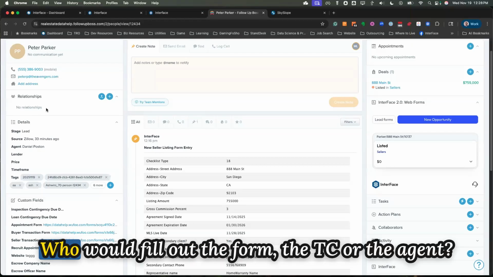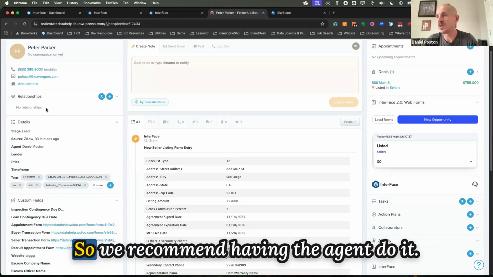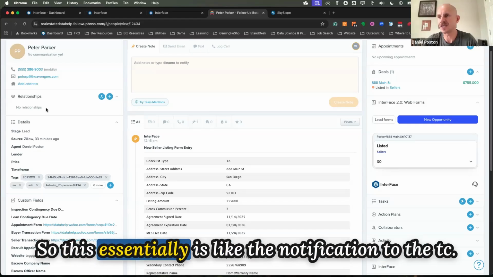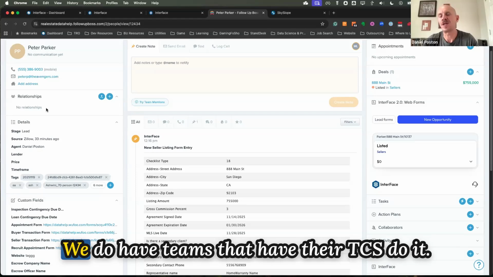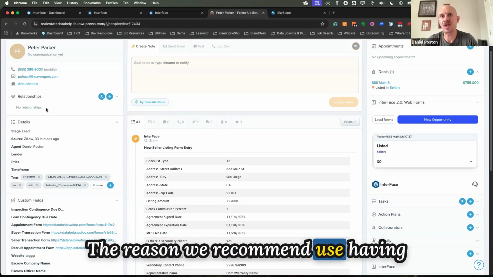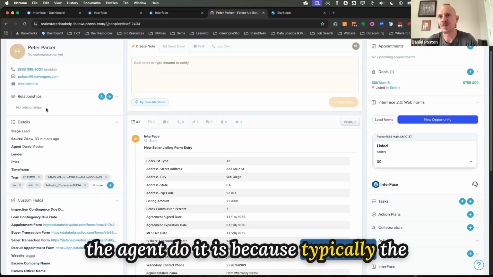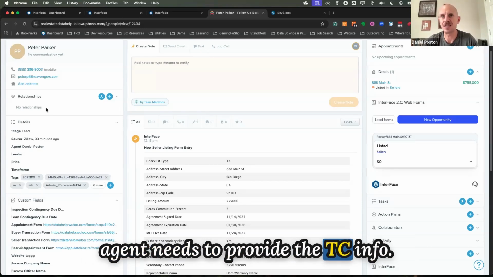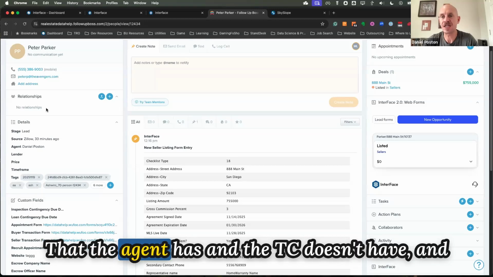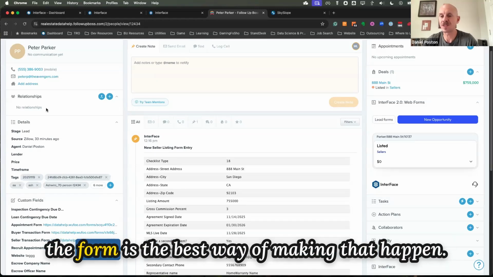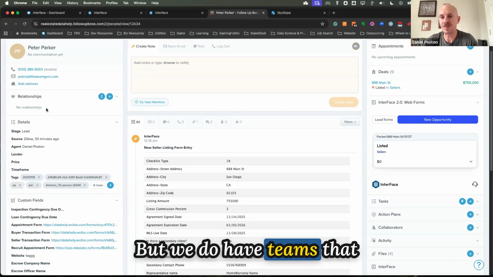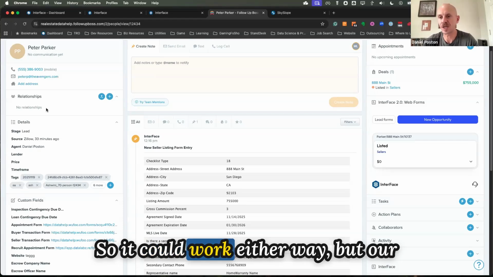Next question. Who would fill out the form, the TC or the agent? So we recommend having the agent do it. This essentially is like the notification to the TC. We do have teams that have their TCs do it. The reason we recommend having the agent do it is because typically the agent needs to provide the TC info that the agent has and the TC doesn't have, and the form is the best way of making that happen. But we do have teams that have the TCs fill out our form, so it could work either way.